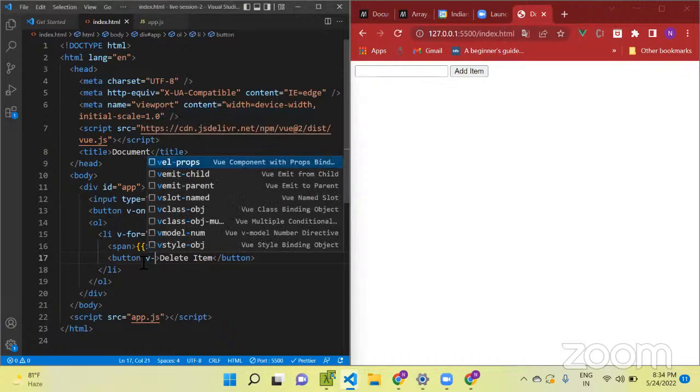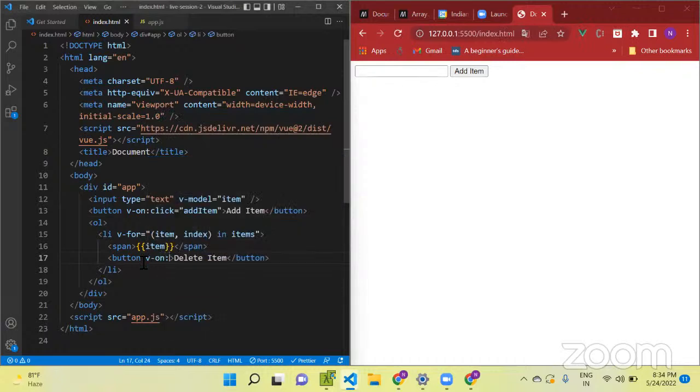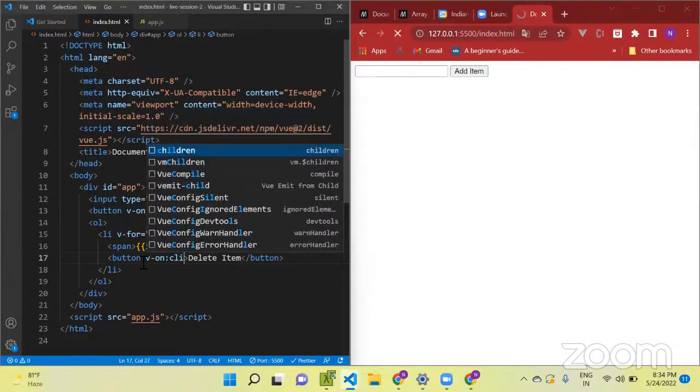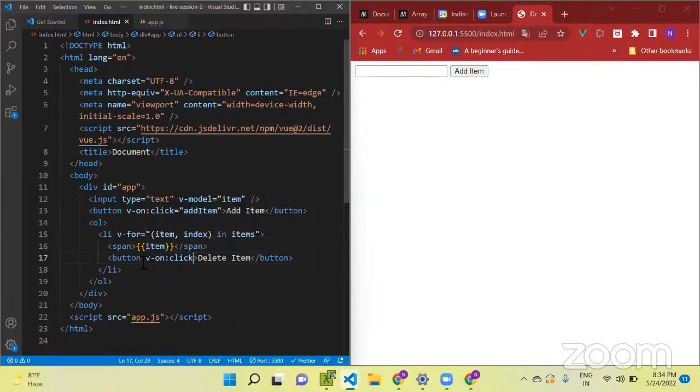So we will write v-on, and then you don't have to write the v-on. You can use a shortcut, this one, @. This is the same as v-on. This is the shortcut for v-on. Delete item.